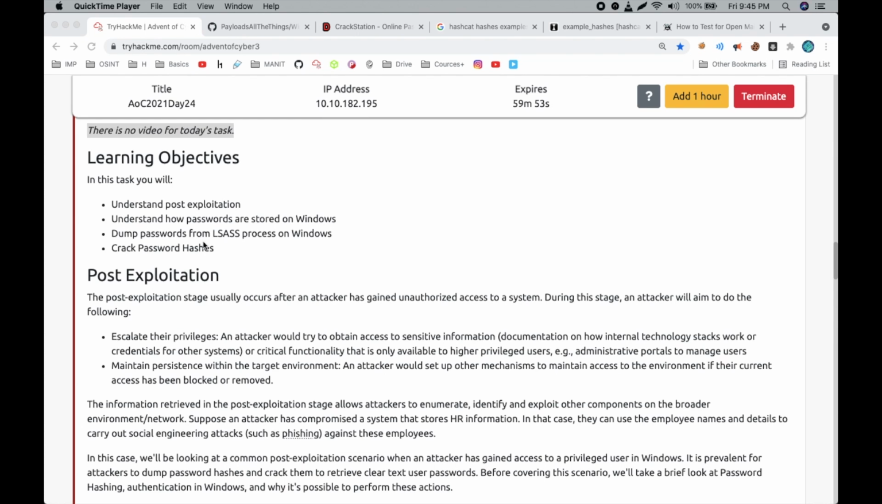So the post-exploitation stage occurs usually after you have gained some unauthorized access to a target system. During this stage, the attacker does two things. First one is trying to escalate their privilege till we have the highest privilege possible by exploiting vulnerabilities on the target. We do that by trying to find any sensitive information that contains credentials or any critical vulnerable functionality that could be exploited. Another thing that we do in post exploitation is try to maintain persistence within the target's environment.